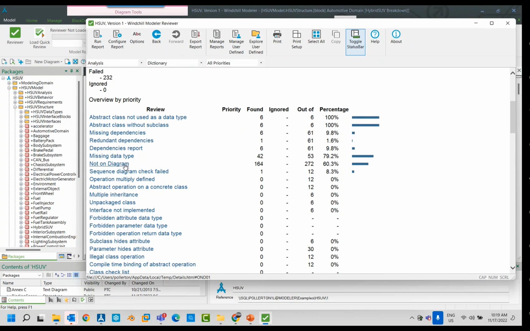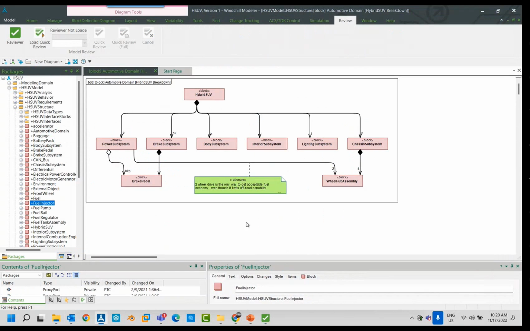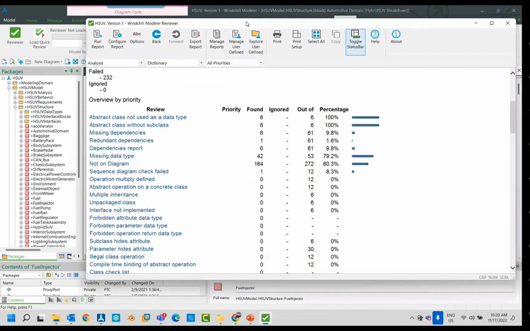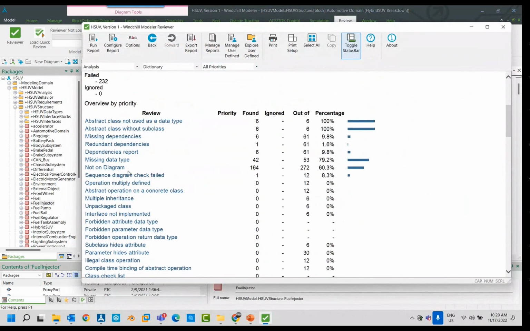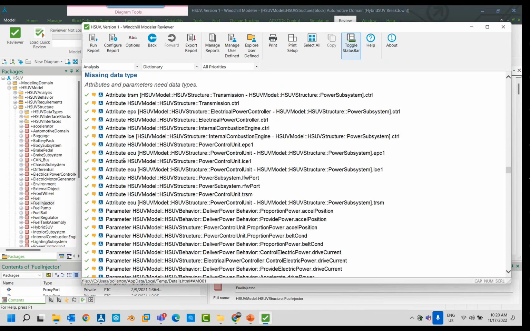So here's a really obvious one to understand, not on diagram. So these are items that are in the model, but they've not been actually added to a diagram like we see here. That might be okay, but in some cases you might want to have everything in your model shown on a diagram somewhere, but not really important. Missing data type. So that is a little bit more important. Attributes and parameters that don't have data types. So here's a list of the results.